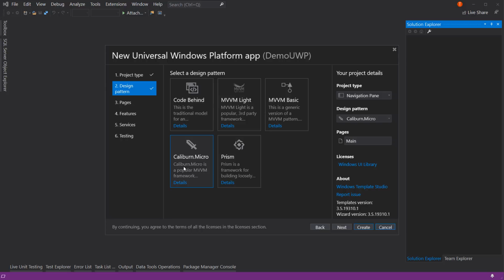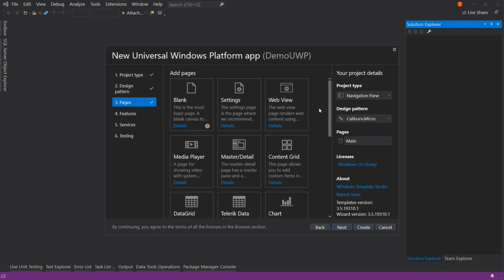Now I have that pattern in place. I can look at how it's set up and how it's different from a WPF application, or just start using it, and it makes that initial configuration a whole lot easier. So there's my design pattern. I hit next. And now I have, what pages do I want?